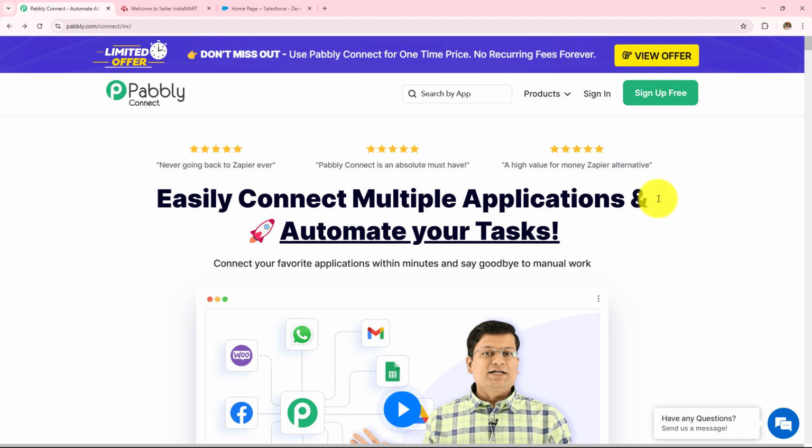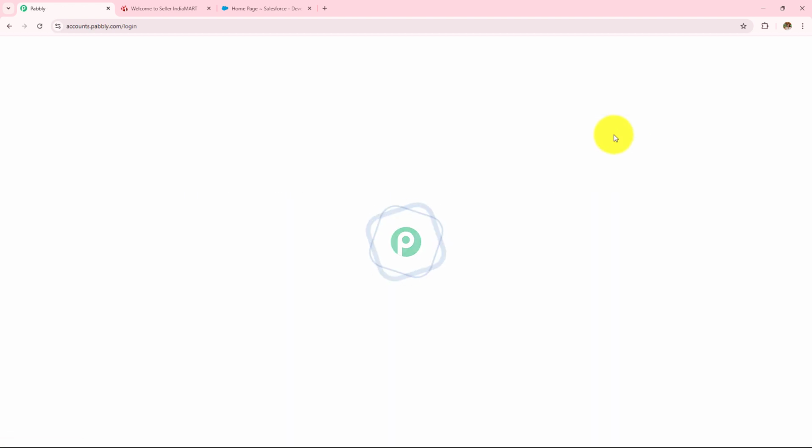Now after browsing the website, we need to sign in to our Pabbly account. On the top right corner, you can see two options: sign in and sign up for free. If you are an existing user, click on this sign in, and if you are a new user, click on this sign up for free, and this will give you 100 tasks free on a monthly basis. As I'm an existing user, I'll click on this sign in.